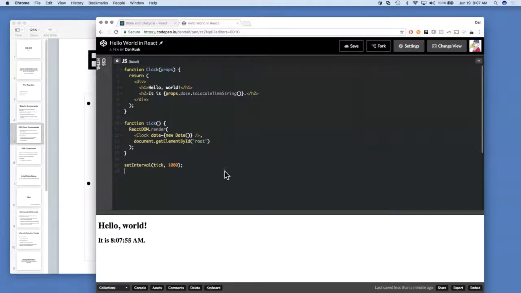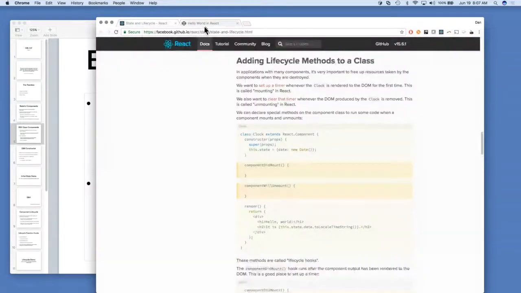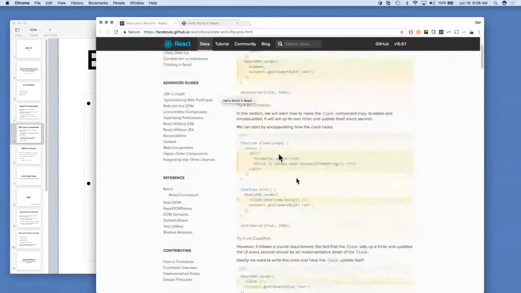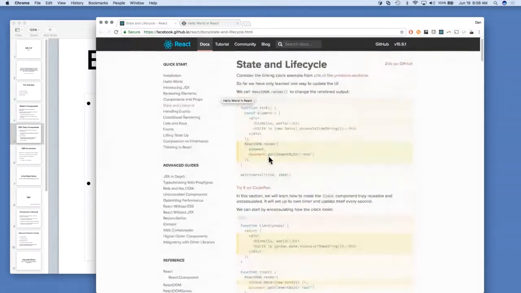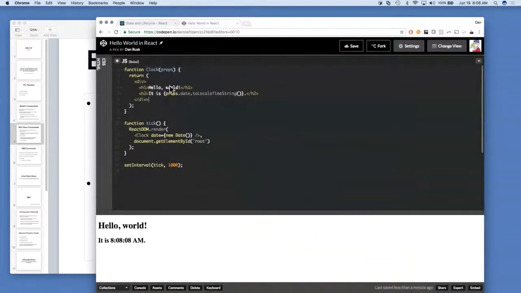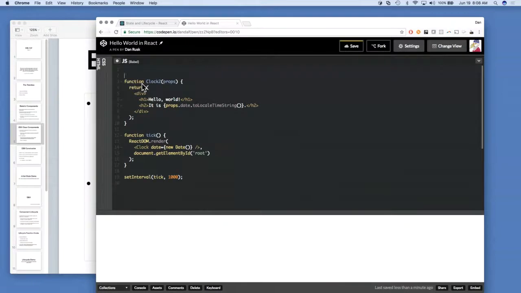All right, so this is directly from this state and lifecycle document here. It's pretty much this second option here. We're going to change this function Clock into an ES6 class. First thing we're going to do is just name this Clock2, so we can reference it, but it's not going to get in the way of rendering.